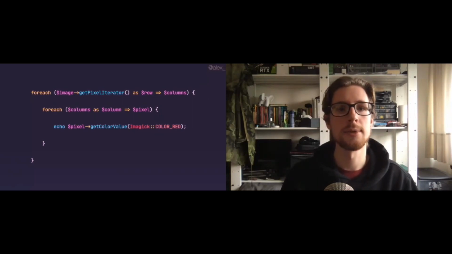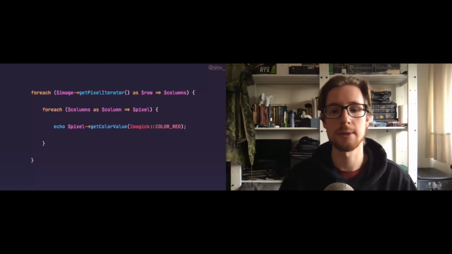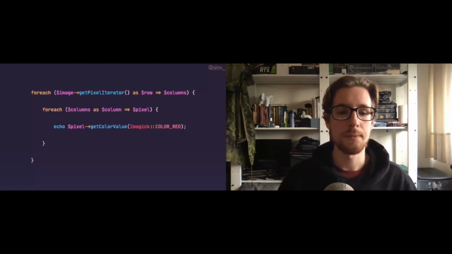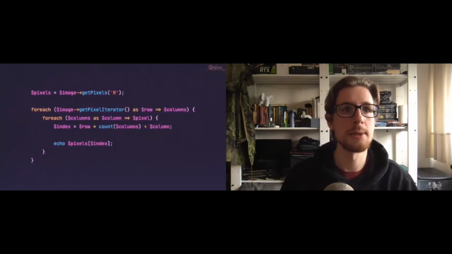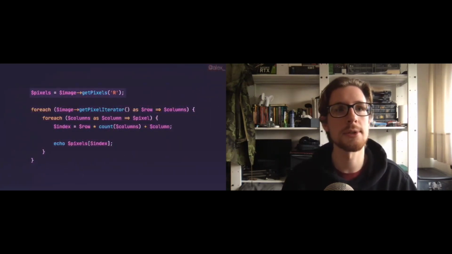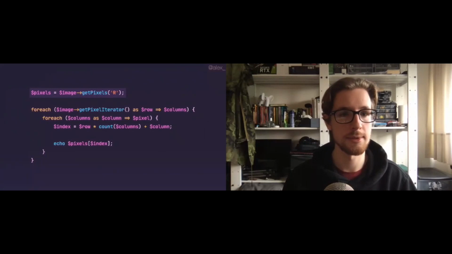And then at the center of those loops, for every pixel, we're, for example, echoing out the red color value. Well, this is something we can easily refactor to using our pixel cache as well, because the red color value is something we're storing in cache. So that looks like this. And as you can see at the top there, we're storing the pixels for this image in another array. And then instead of calling getColorValue at the center of the loops, we're just referencing the array.